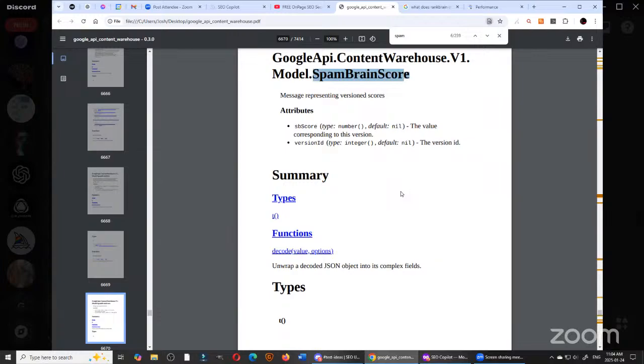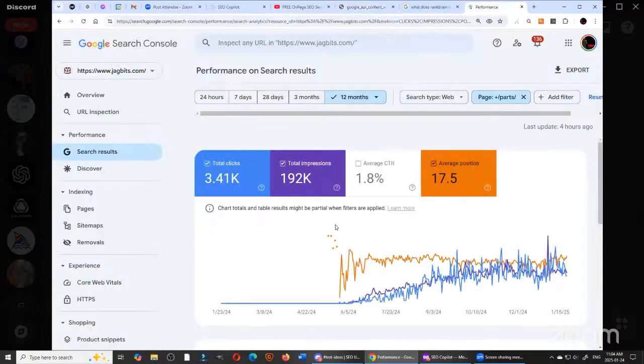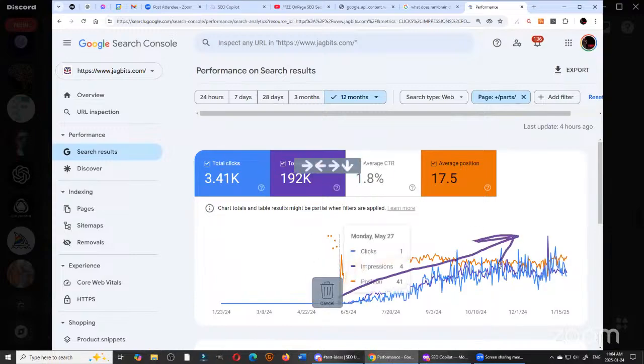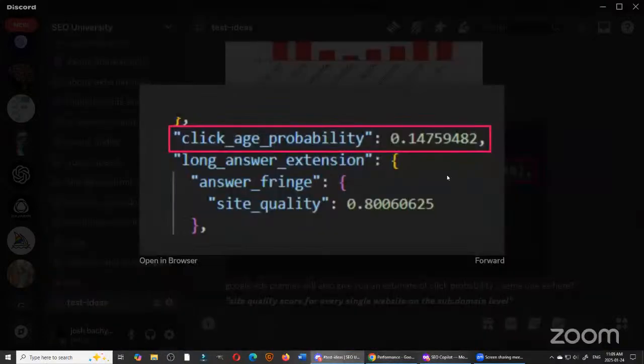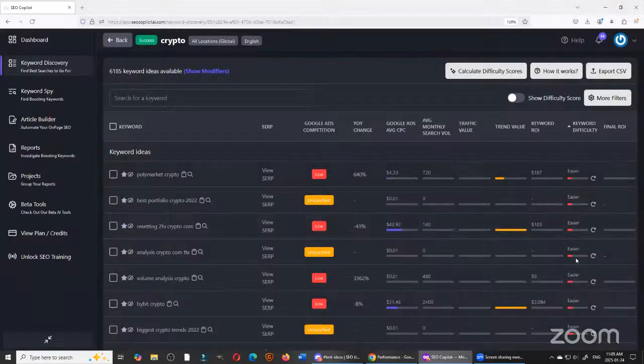SpamBrain de-indexes you more and de-ranks you more. It's what is happening to your site when your Search Console looks like this. This is what happens to your site when RankBrain is happy and SpamBrain can't find anything spammy or wrong, and you're building up on the low keywords like this. You're building up 10 pages a month, 50 pages a month, and the rankings climb like this.